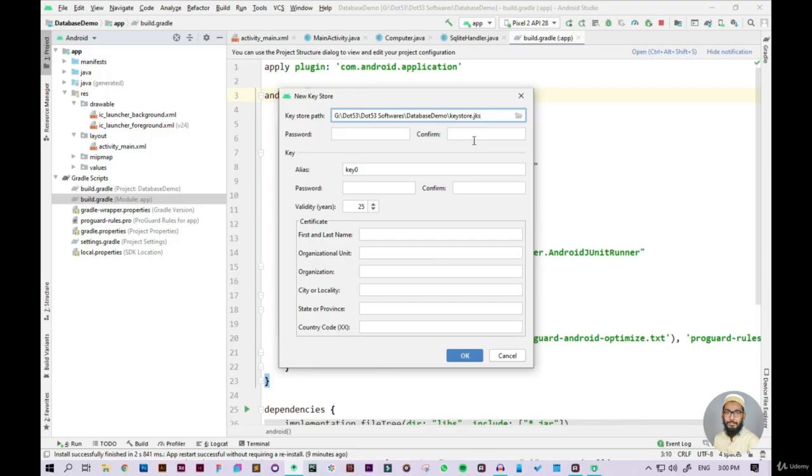So now as you can see, the extension for the key store is .jks, and now what we need to do is to set a password for my key store. Okay. So this password will be required whenever I want to access a key from this key store. So let's just set a password.